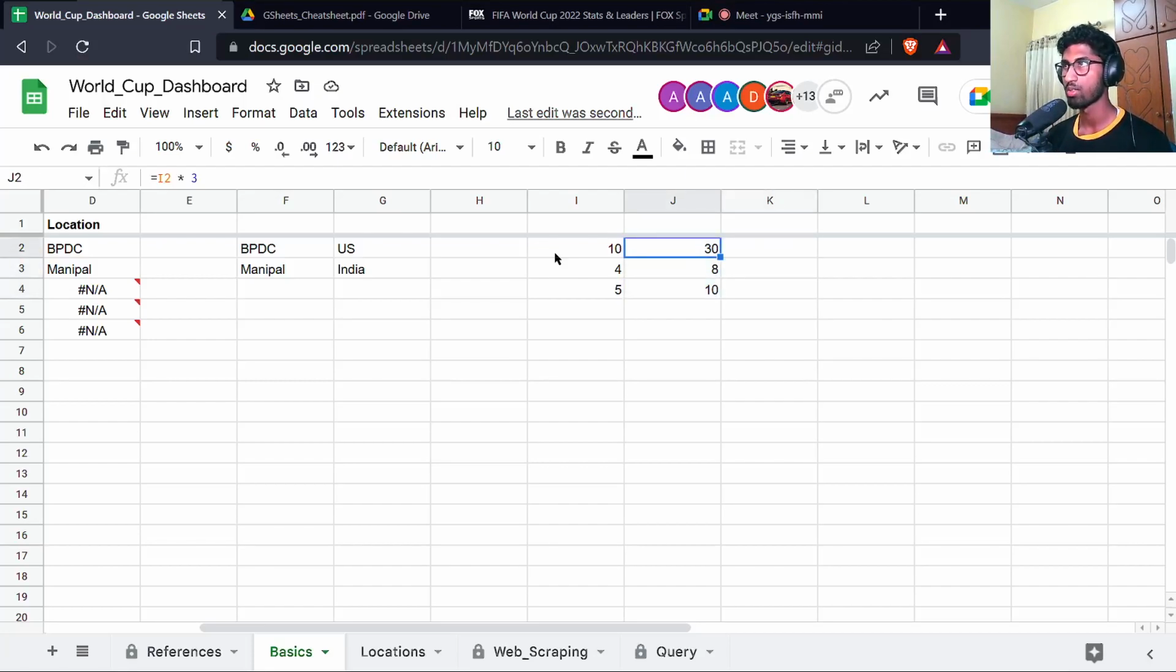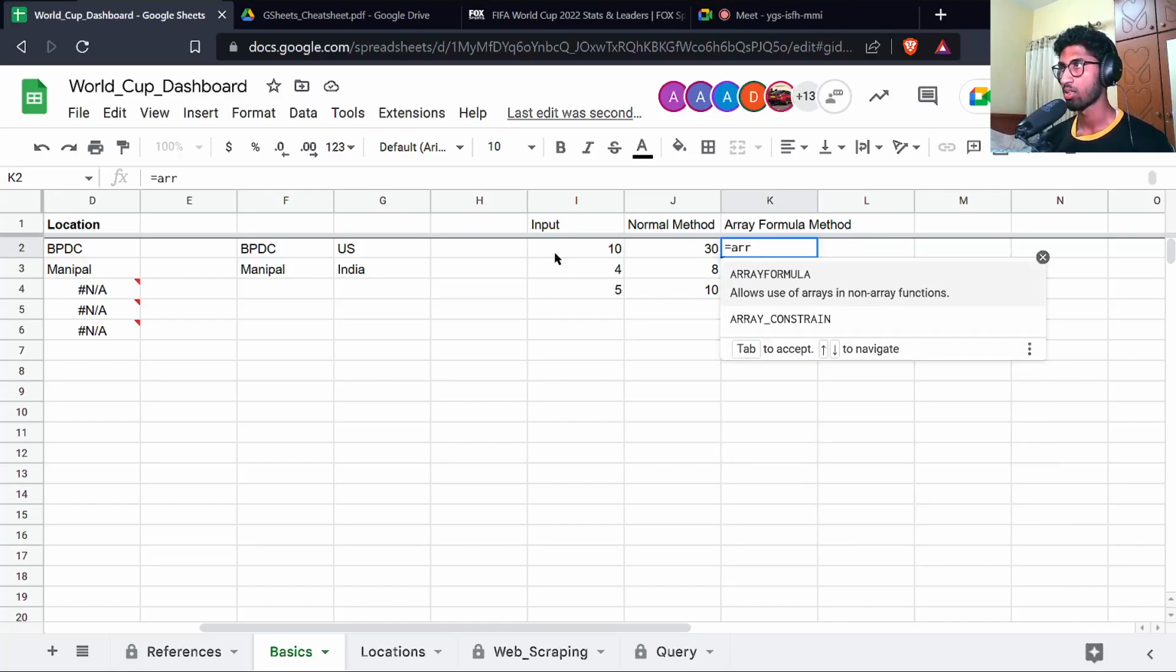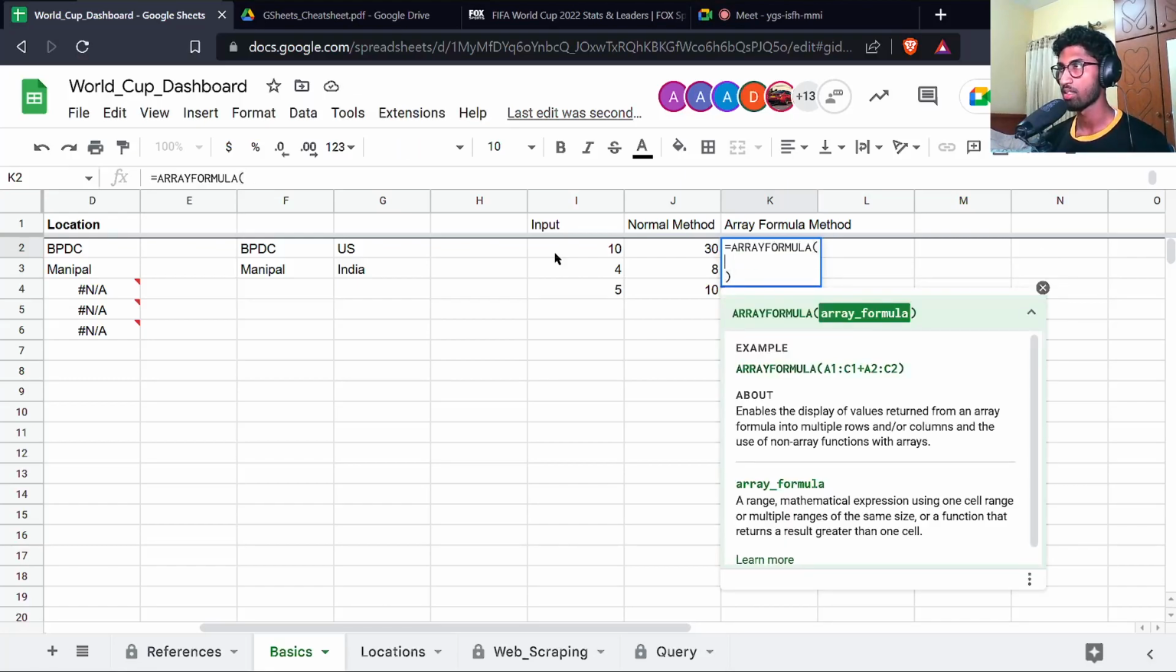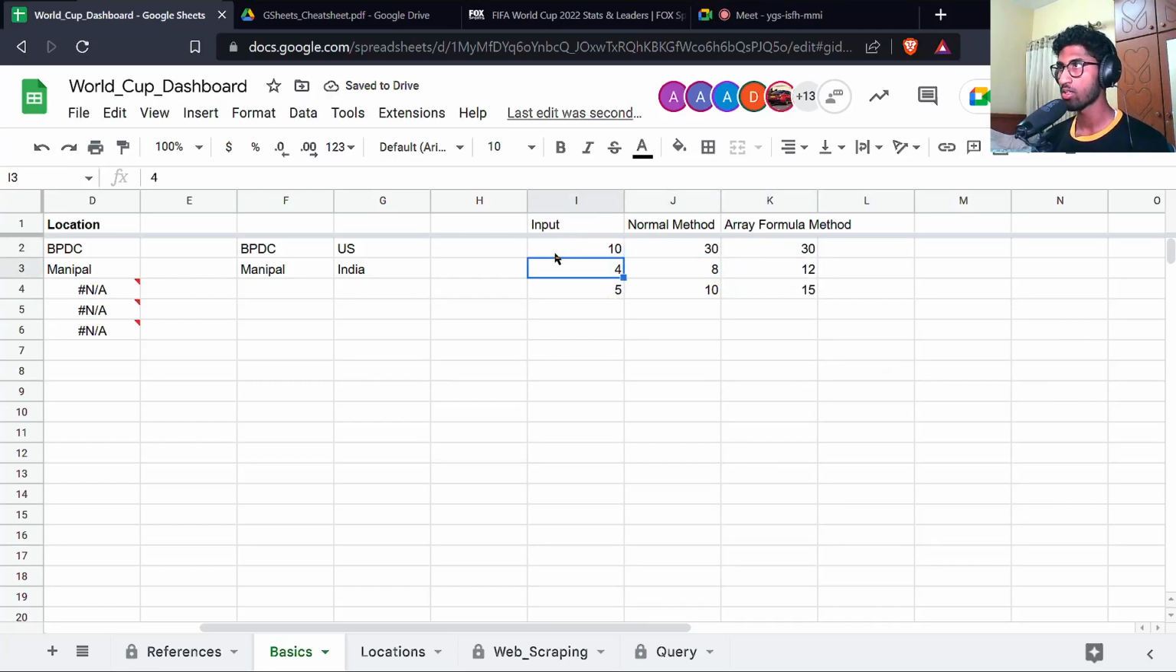So I'll call this the normal method, with this as input, and this is the array formula method. In the array formula method, you say equal to ARRAYFORMULA. Google Sheets will give you autocomplete hints. Now I'll give the range I2 colon I4. So I want these 3 elements, this range of I2 colon I4, to be multiplied by 3, into 3. If you notice, both behave the same when I change the value. Let's say I make this 111. Both are behaving the same.